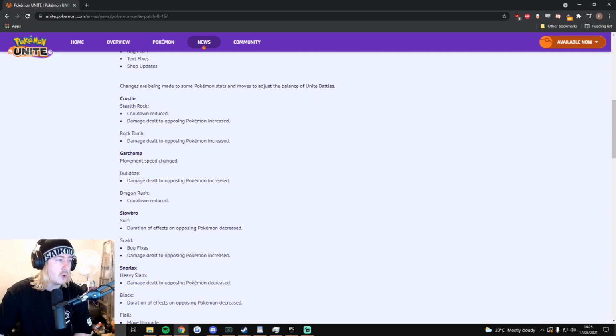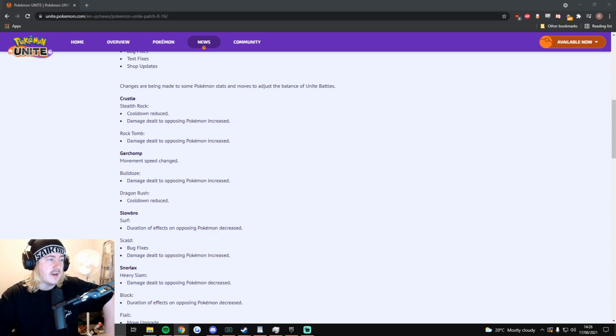So, Crustle, cooldown's been reduced. Damage dealt to the opposing Pokemon has been increased as well on Stealth Rock. Not really one of the favorite moves I like to run on Crustle, but it's a solid AoE ability, solid AoE damage. Rock Tomb, damage dealt to the opposing Pokemon has been increased as well. I can't remember if Rock Tomb is the damage increased. Ah, right, yeah, it's Rock Slide that is the one. Okay, yeah, Rock Tomb is the one where you create a barrier. I didn't realize that it actually did damage, but it does make sense that it would do damage, because otherwise, Crustle probably can't actually do that much damage.